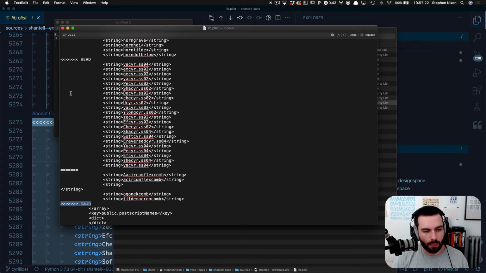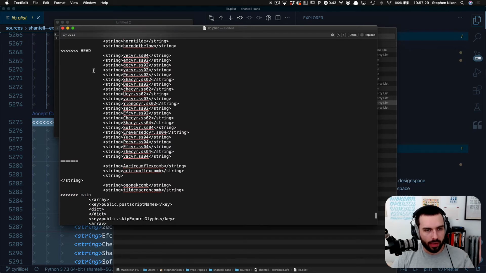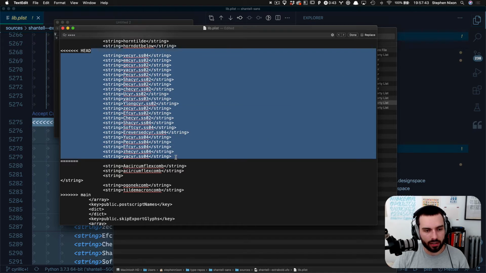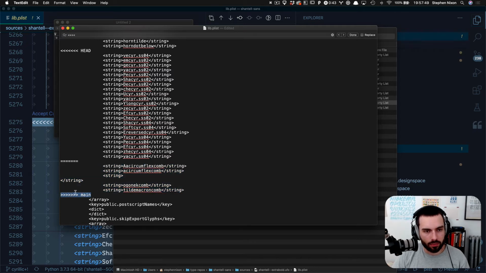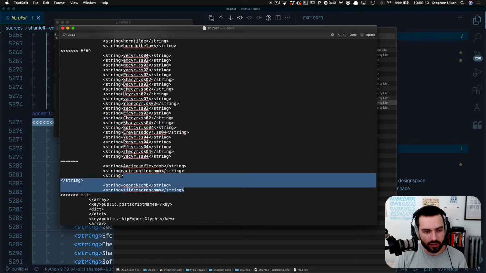What this means is that Git is telling us that I'm at the head. The head is always where we are currently. That starts with this, and it's basically saying these are all lines that have been added up to these guys. And then these were all lines that have been added, and that's coming from the main branch. Git doesn't want to try to decide for me which of these lines are correct. It's saying, hey, human being, I need you to make the call here. In this case, it's really simple. I just want all of these glyphs that are added here and all of these glyphs that are added here.